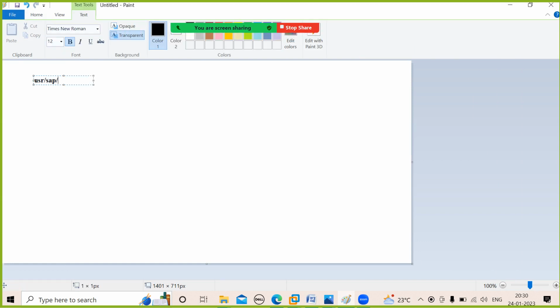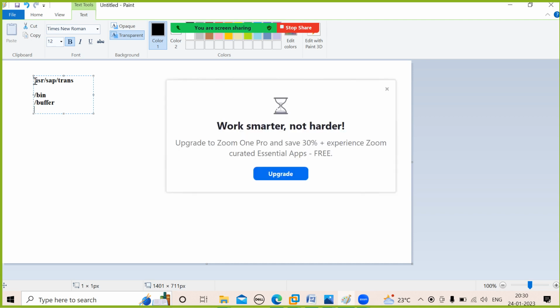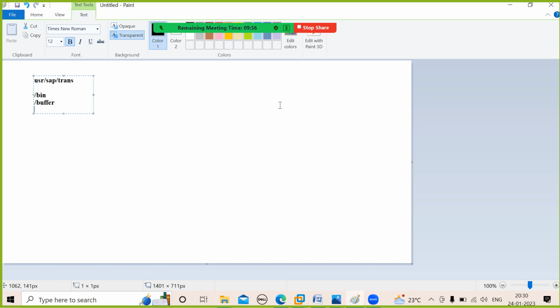usr sap trans. Under that you will have subdirectories like bin, buffer, cofile, data, EPS, log, sapnames, and temp. These are the important directories, right?